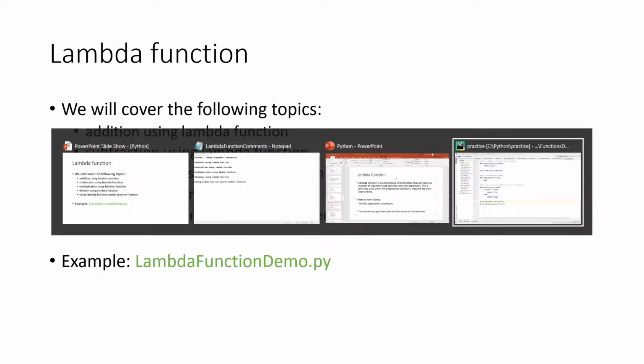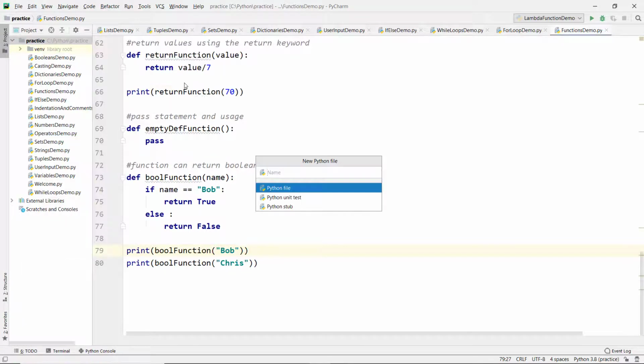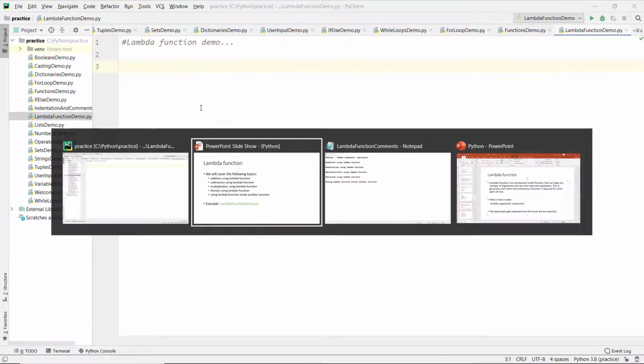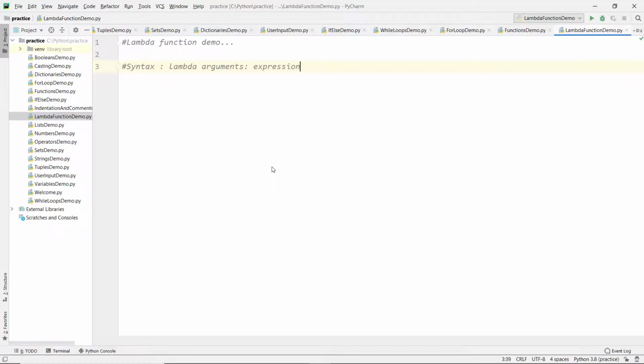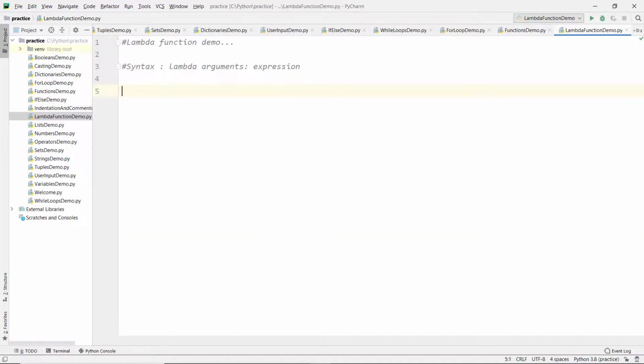Go to our IDE, PyCharm, practice, new Python file, and let's name it lambda function demo, and let's add the comment lambda function demo. Now let's add the comment. The syntax is lambda arguments colon expression. Now let's see how to do addition using lambda function, and let me add this to the print function as well so we can see in the console.